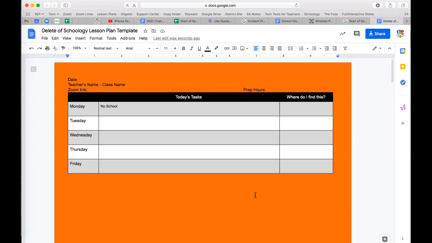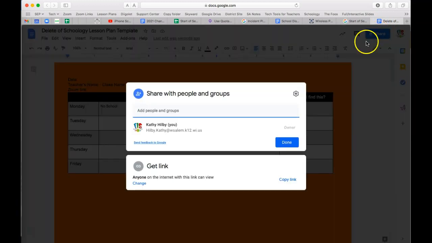The other thing that you want to make sure you do, which I didn't do the first time around, is make sure that you share your new document as anyone with the link. So make sure that this is anyone with the link and that they can view.